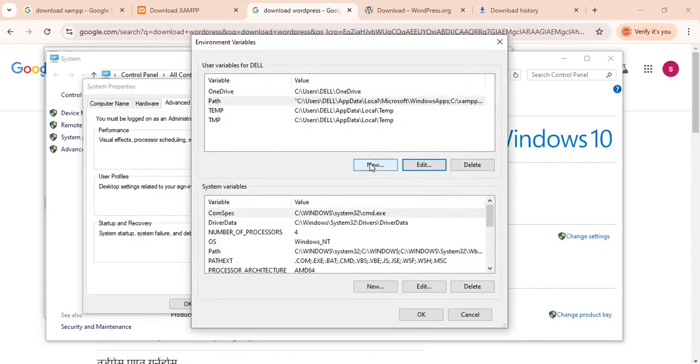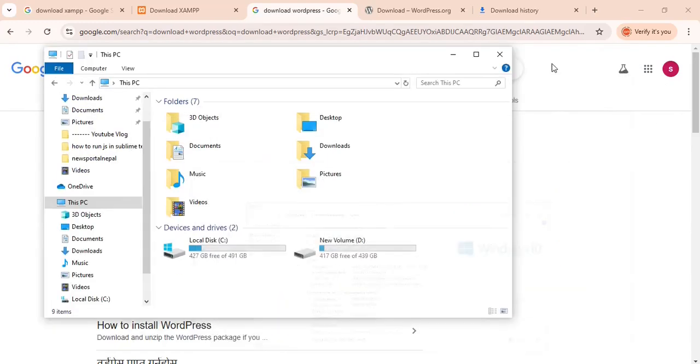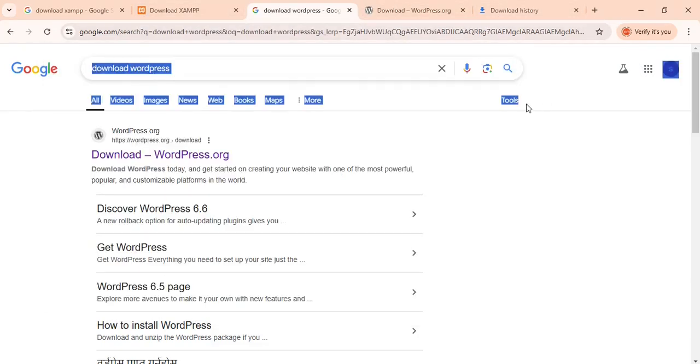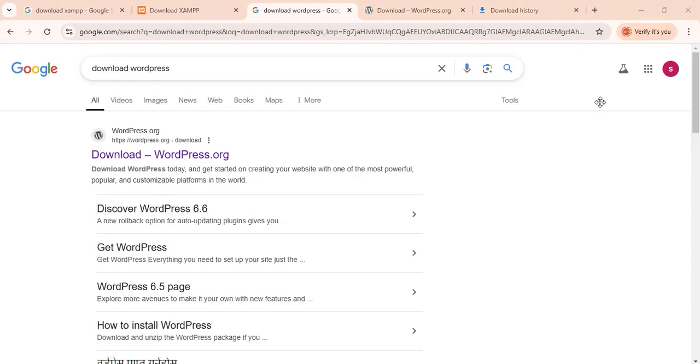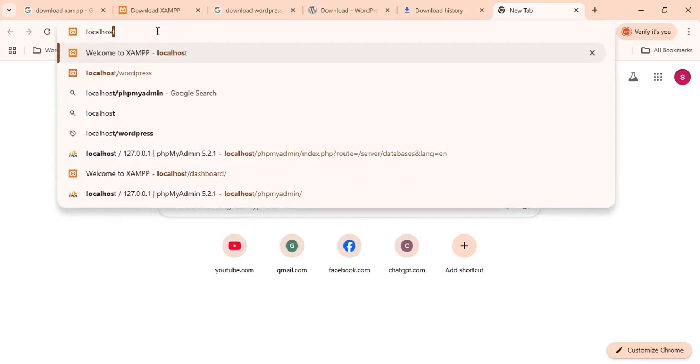As I have already done the environment variable edit, I do not need to do the rest of the work like apply, OK and so on. Now we have to install WordPress. So just search and download WordPress also.